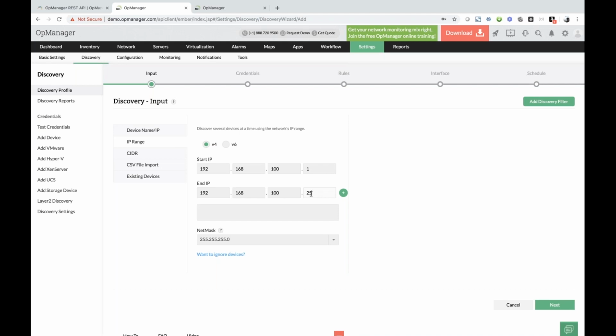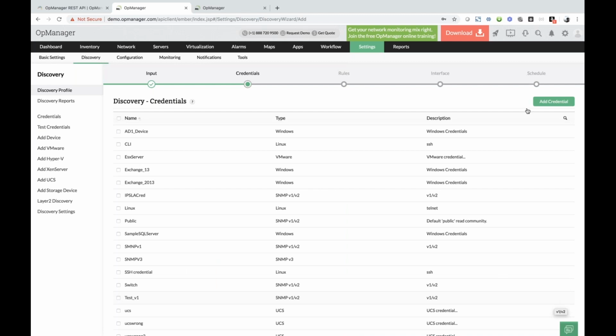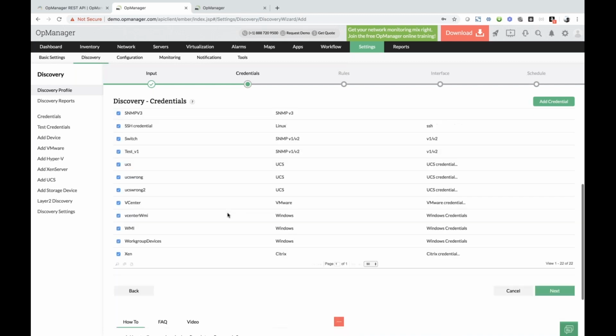To 255. And similarly, I'll keep on adding. Likewise, I can simply go on adding the networks I want to monitor. So if you have a huge network and you're not sure how many devices are going to be added, just define all the network IP ranges over here, hit next, select all, and schedule it. Finally, you have the feasibility of scheduling it.